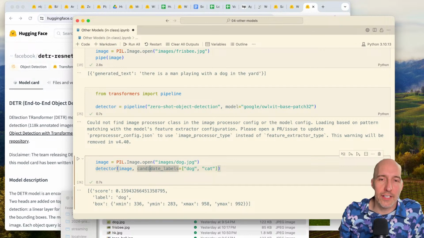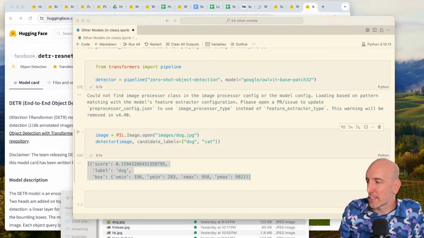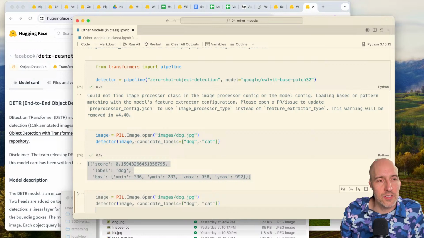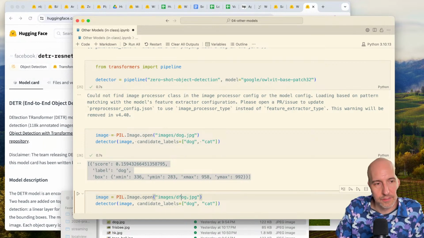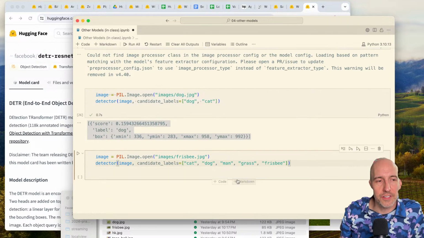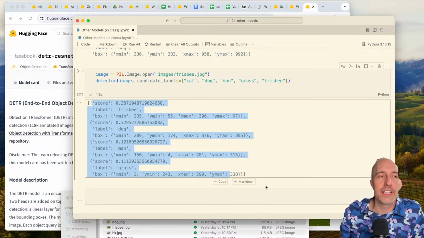Can you export all of the elements in each image into a CSV or dictionary? Yes. So right here, I could just take this list. Let's say I get something a little more complicated. Let's say look at my Frisbee picture. And instead of just looking for a dog or a cat, I look for a dog, a cat, a man, grass, Frisbee. Here are all the things I want to look for. And it says, here are all the things that I found.